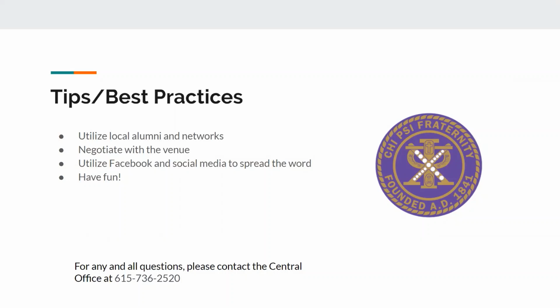Consider utilizing local engaged alumni to help you with your outreach. If you want to personally call alumni to invite them, consider having other alumni assist in this in order to lessen the burden. It is always worth trying to negotiate with a venue. Often enough, a rentable space will carry both a room reservation fee and a food and beverage minimum. It is common to have the reservation fee incorporated in the food and beverage minimum.